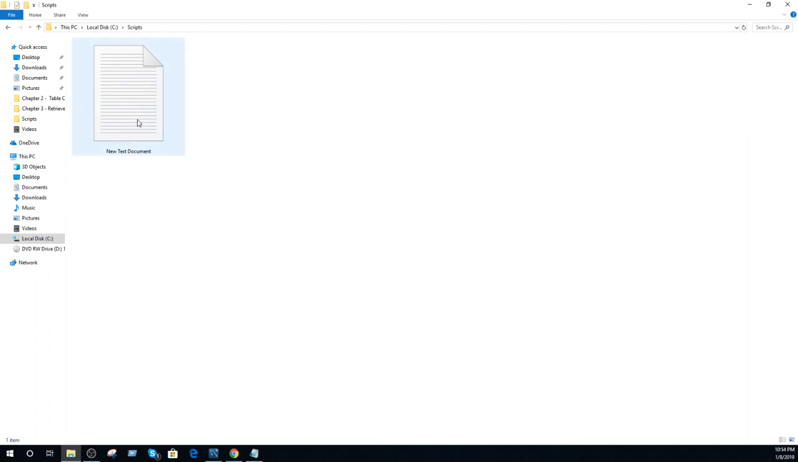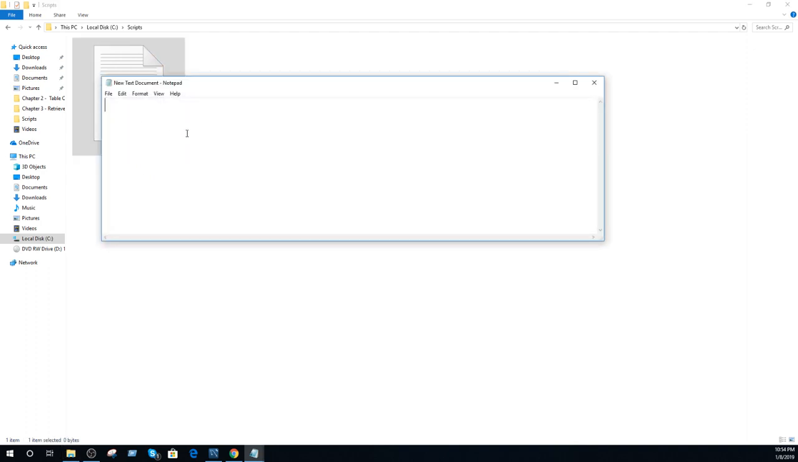Okay, so the text document is created. I'm going to double click it and then I will type mkdir c:\test. So what I'm doing is simply creating a new directory. Whenever somebody runs this file, it should create a new directory called test.